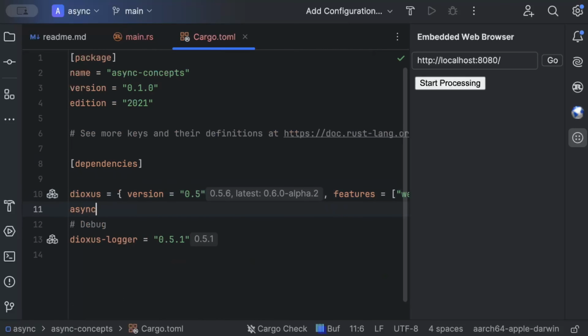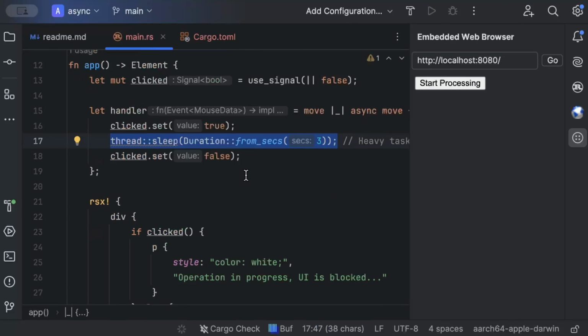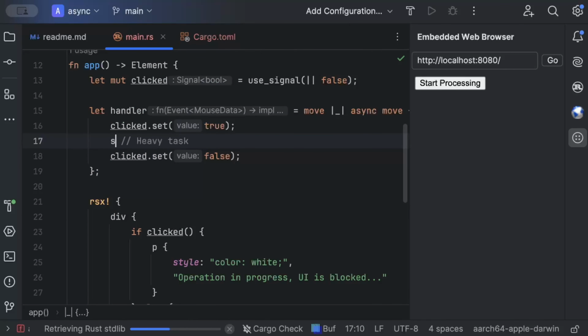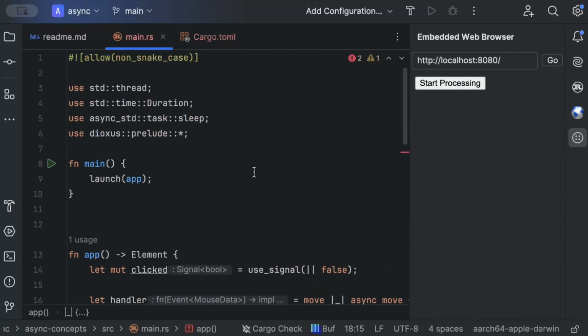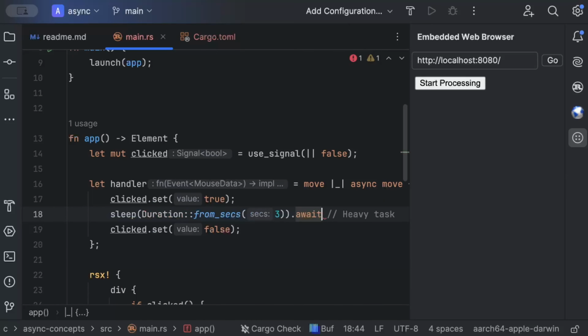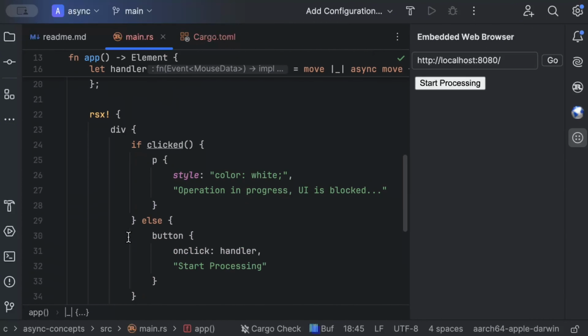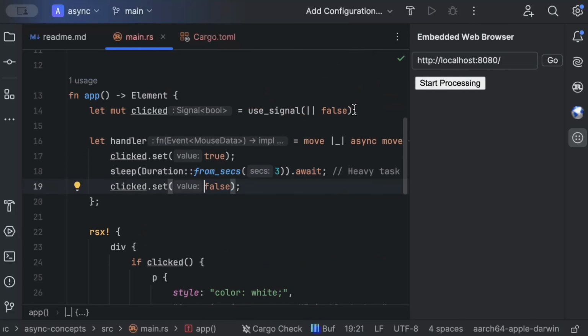So here we'll just add async-std, the standard library, with the latest version. Depending on when you are watching this video, the version could change, but the name remains the same. And go to main, just change this and instead use sleep from async_std and set the duration same, seconds 3, and await. That's the only change that we do. Literally everything else remains the same, our UI, handler, button, everything.